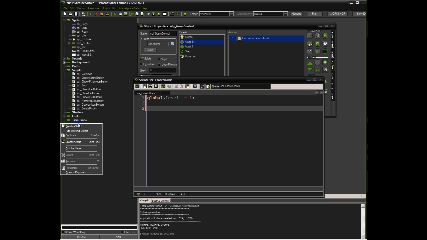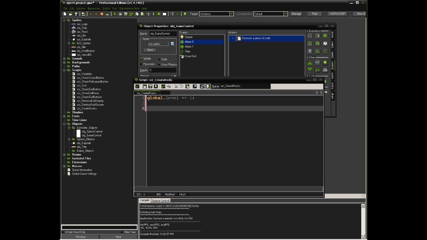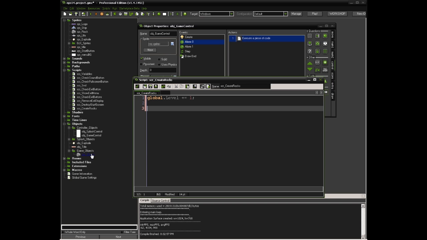Okay, let's right click on objects, create group, call it game objects. Right click on that, create object. We're going to use the rock. We're going to call it object L rock for large rock. Okay, because we didn't have that yet.